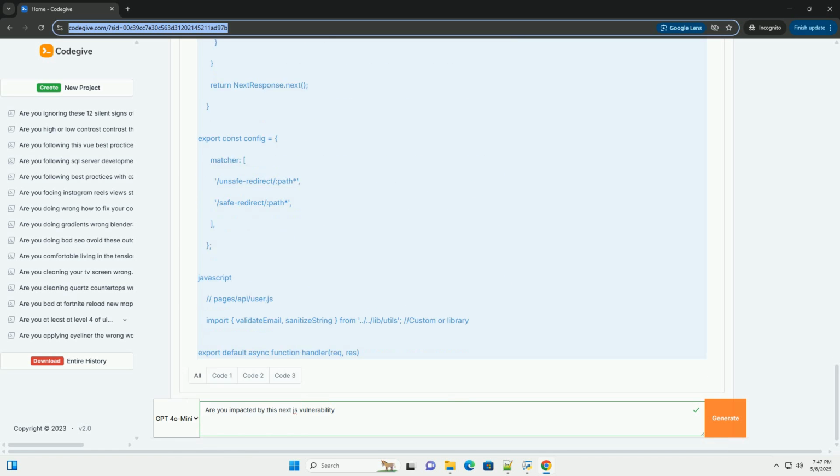2. Review your next.config.js. Examine your next.config.js file, especially the rewrites, redirects, and headers sections. These configurations directly influence route handling and can introduce vulnerabilities if not properly configured. Look for any complex logic or regular expressions used in these sections. Pay close attention to any conditional logic based on user input or environment variables.